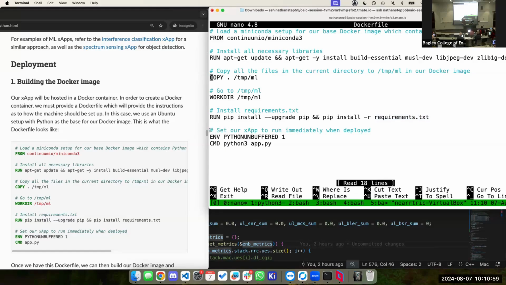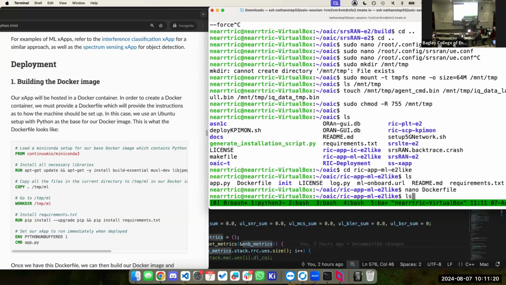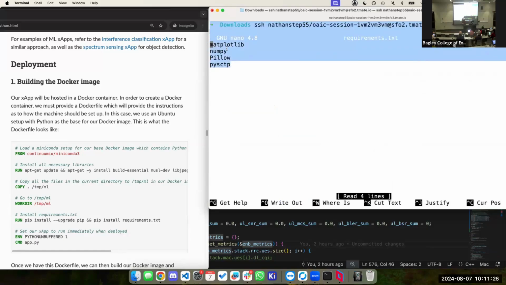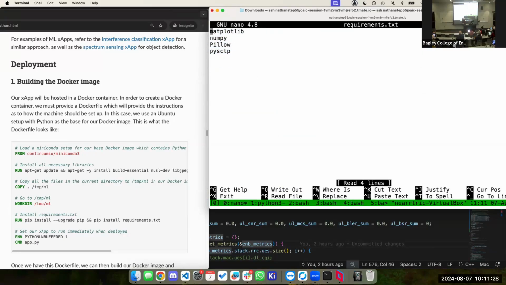And then finally, we're setting our xApp to run immediately when deployed. So this command, python3 app.py, essentially we're just running the Python code, and that's the thing that will immediately run when we spawn up this Docker container or the Docker image. Just to show, we also have the requirements.txt. It has matplotlib and numpy, so loading images and being able to plot spectrograms, and then we have py-SCTP, which allows us to connect through the SCTP interface.